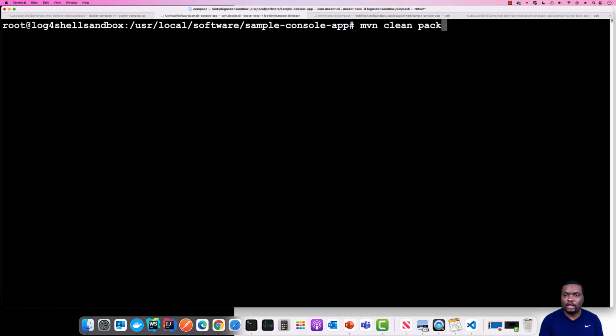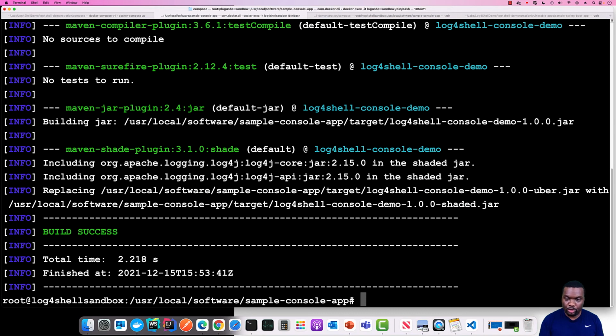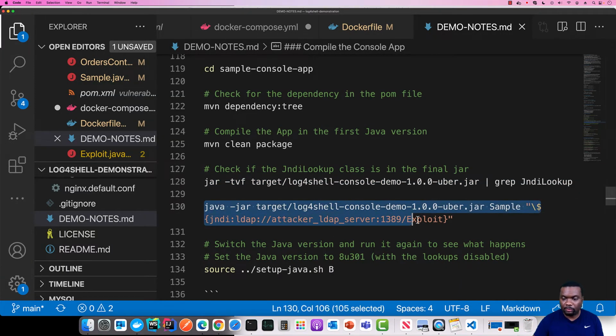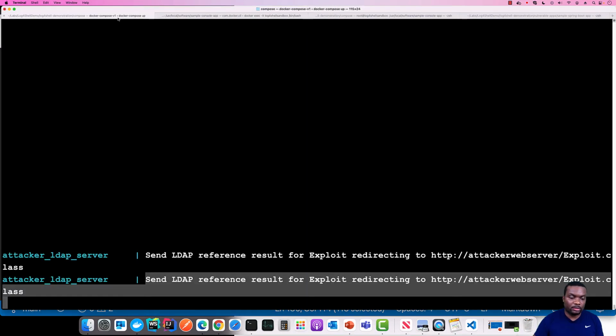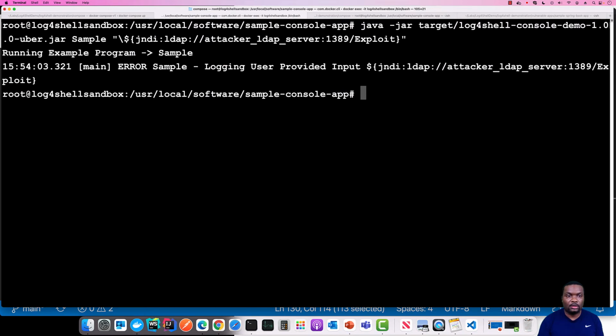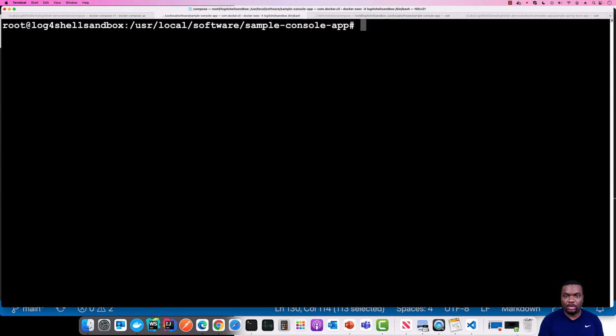Then we're gonna go ahead and compile this. Now once this is compiled, I will proceed. So now we have 2.15 in the jar. So once this is compiled, now we're gonna go ahead and attempt to run the exploit again to see if it has been resolved. So let's clear this up and let's try this again. So we are running and nothing happened. The lookup did not take place. So this demonstrates that the issue has been resolved.